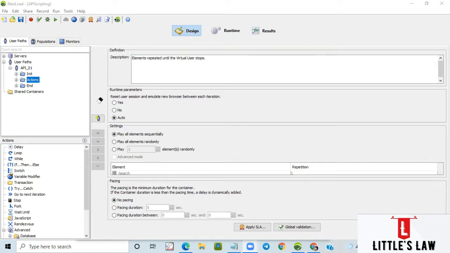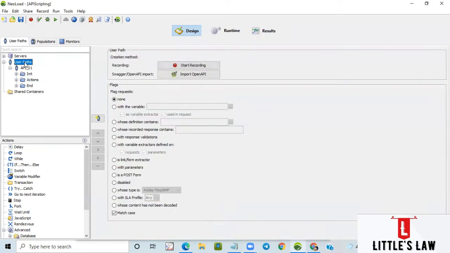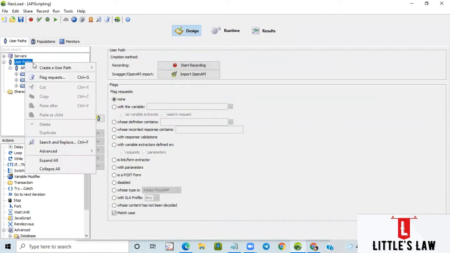So let's now start with the basic GET method, the GET API. I'm going to the user path section, which is the design part. Here in the user path section, let us create a new user path. I'm right clicking on the user path and going to create a user path.